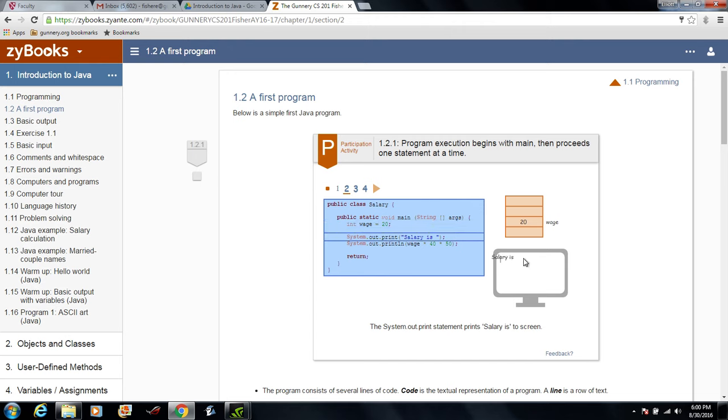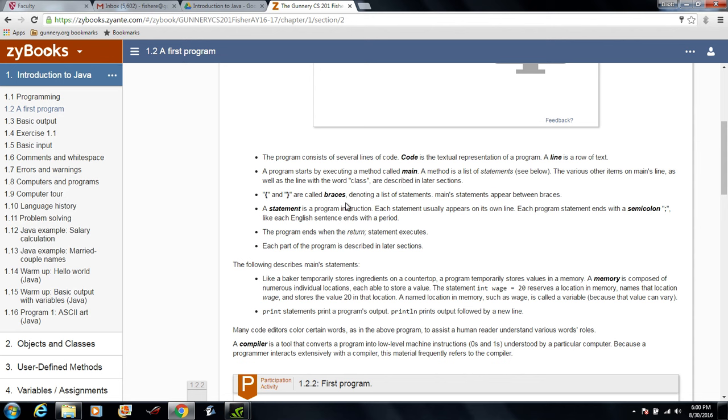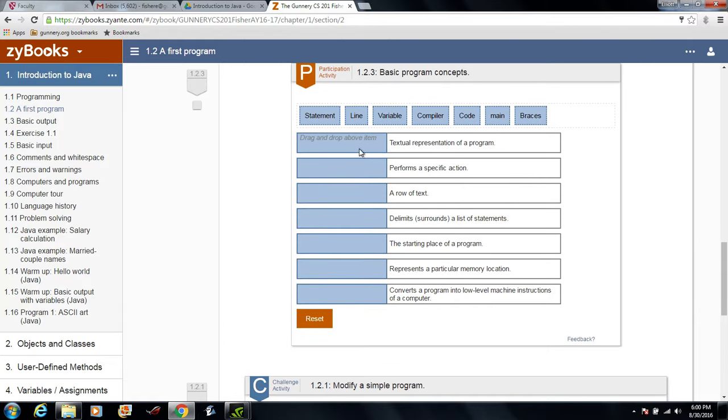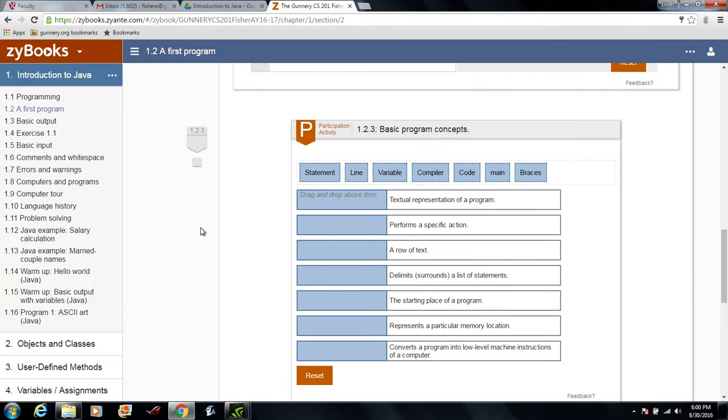So salary is, and then obviously this method is going to stop. It just says print salary and then semicolon stop. And then take the wage value, multiply by 40 times 50. And it's going to explain what is going on. Okay. And then again, another program that you can run. And it's going to walk you through how to do everything. Okay. So that is the Zybooks.